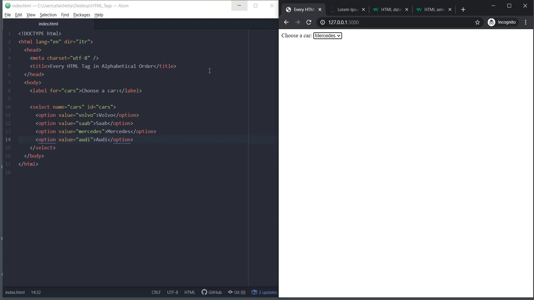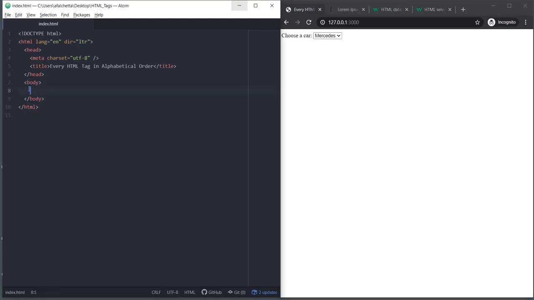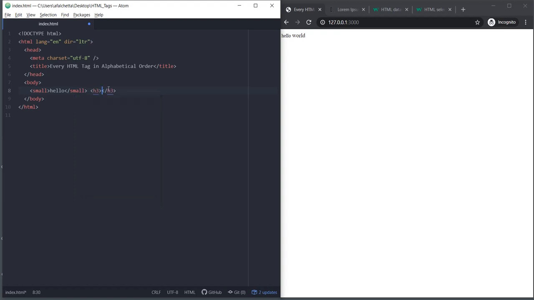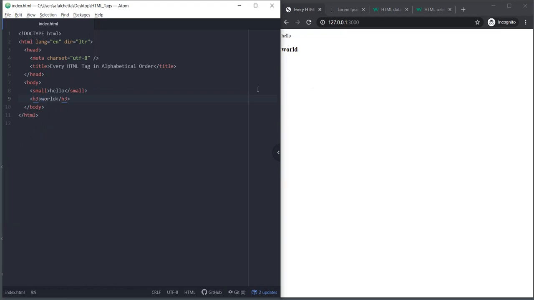Next up is small, defines smaller text. Okay, so let's say small, hello, oops, world. Okay, so it makes it a little smaller. That's kind of cool. I guess if you were to put here in H3 world, it would just make it a little smaller, without any other format.